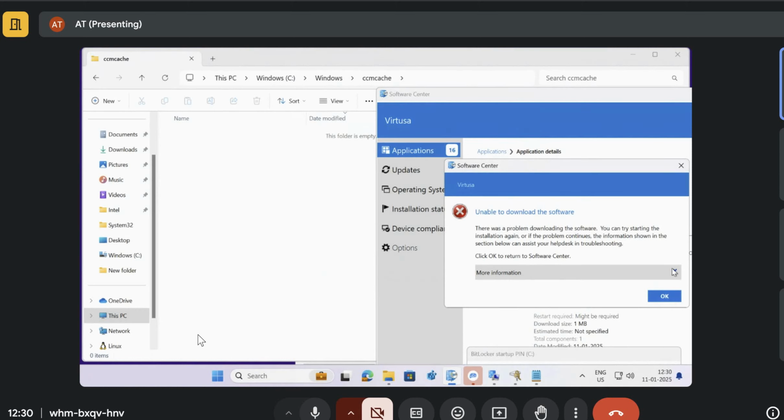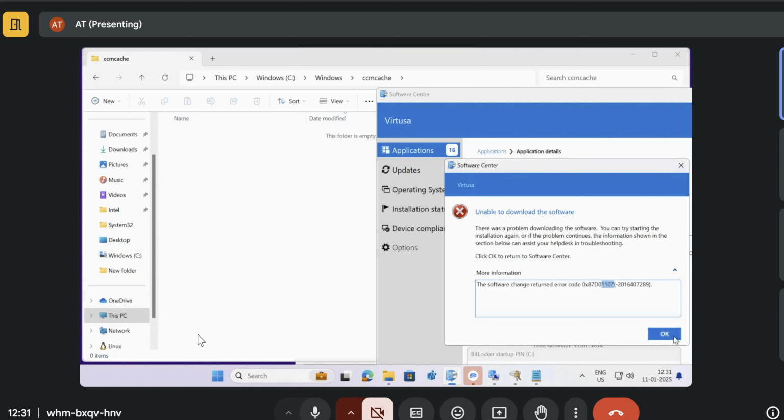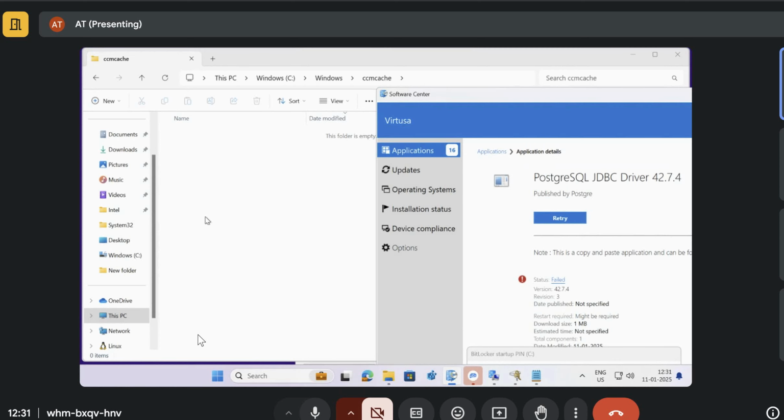So what is this error stating? 1107 is the error, which I will remember by the last 4 digits. Okay, 1107. This error means the binary is not present. In this case, this is the simplest solution. You just need to click on retry. Once you click on retry, the application will download now.